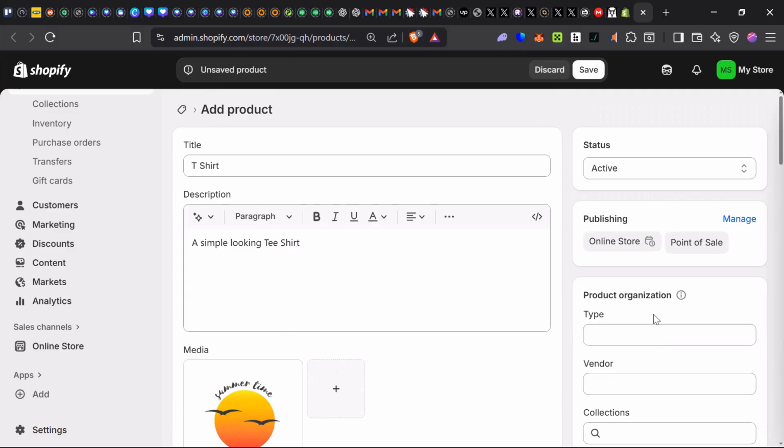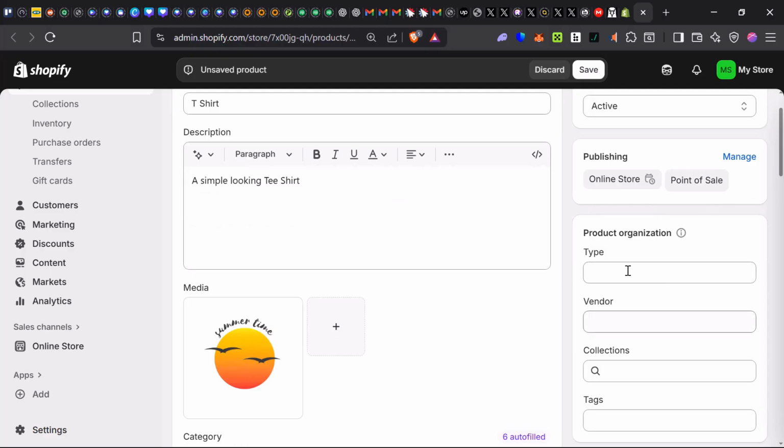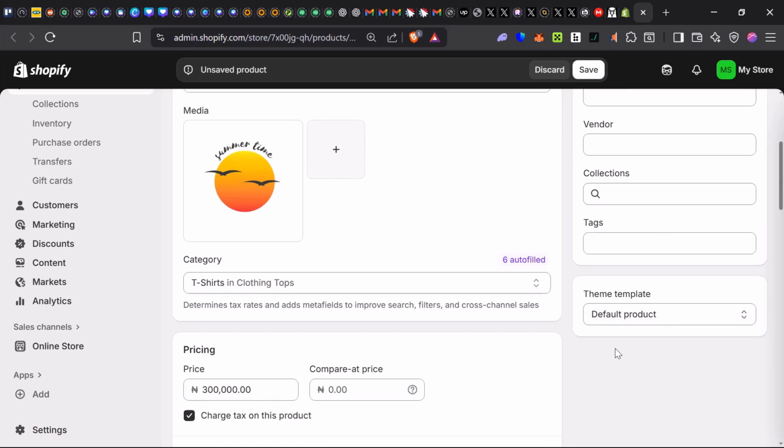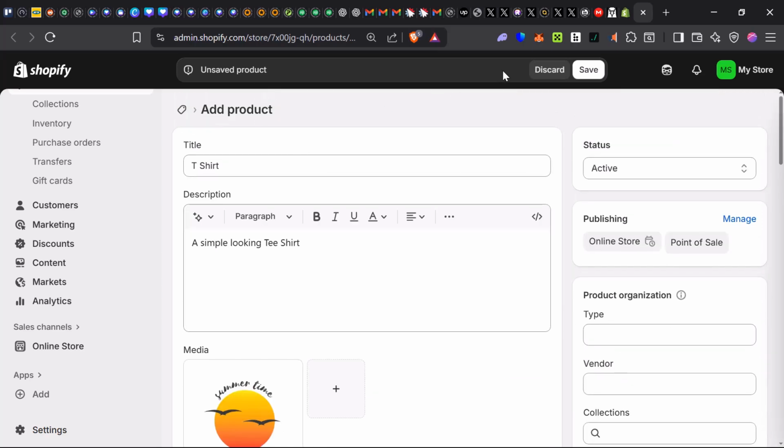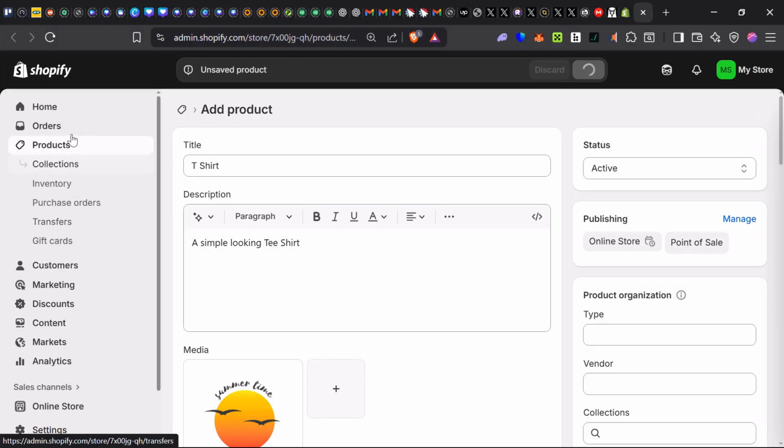But if you head over to the top, we have the product organization. So basically it's for Shopify. If you have an organization you're working with, you could just simply enter the type of organization, the vendor, the collections, and the tags. All right, so once you're done, you could also click on save at the top right corner here. Once you click on save, you should find this product is available to look at if you head into your inventory or your products list.